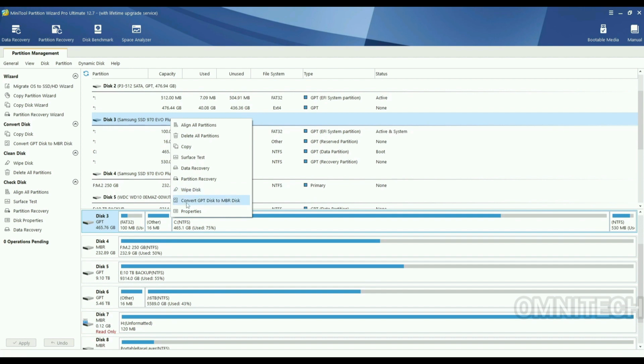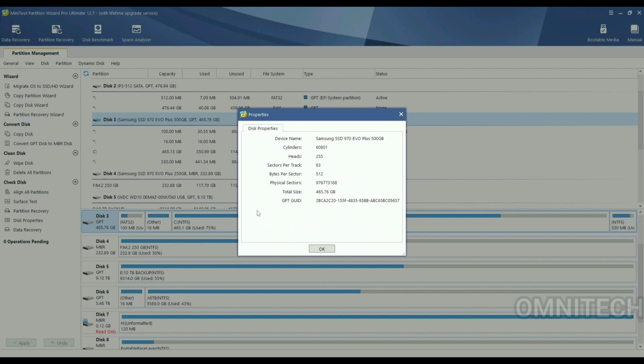Or here, you can convert GPT disk to MBR disk, which are methods of boot, where GPT is the newer version and MBR is the older version, and so on. You can here click properties and check what kind of drive you have and what's the size of your drive.